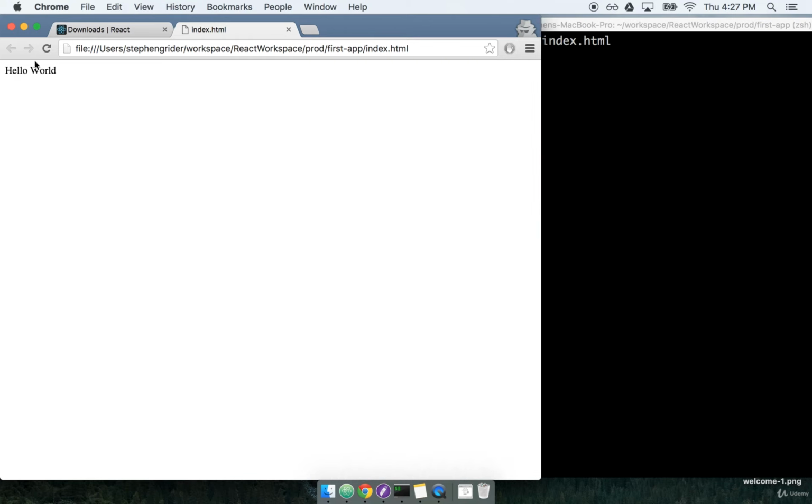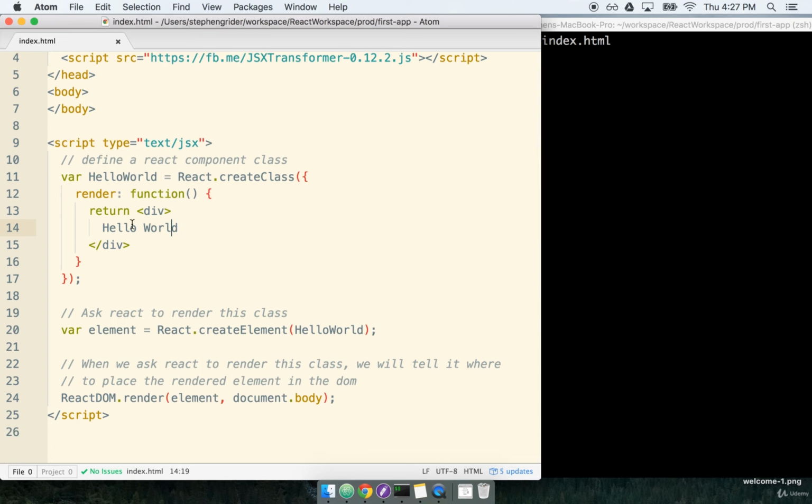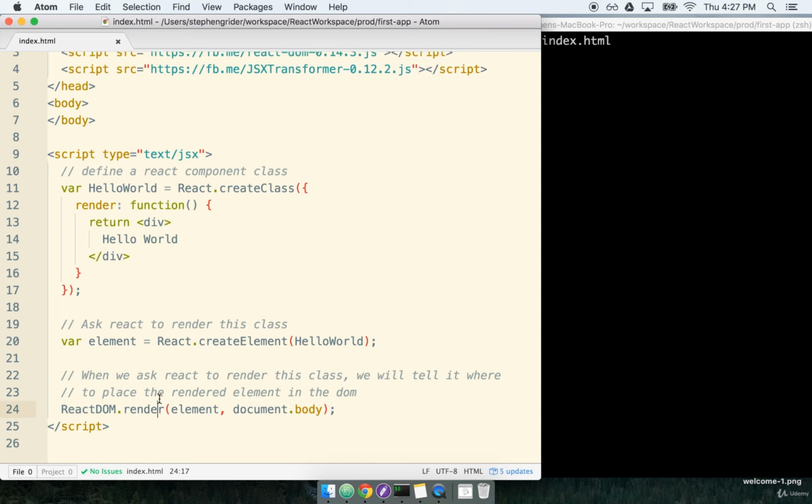So let's reiterate what it took to get here. First, we defined a React class. A class is a cookie cutter that describes the form and function of a component. The class must always have a render method that must always return JSX. Second, we instantiated that class using the React.createElement method. Finally, we inserted that into the DOM by using the ReactDOM.render method.